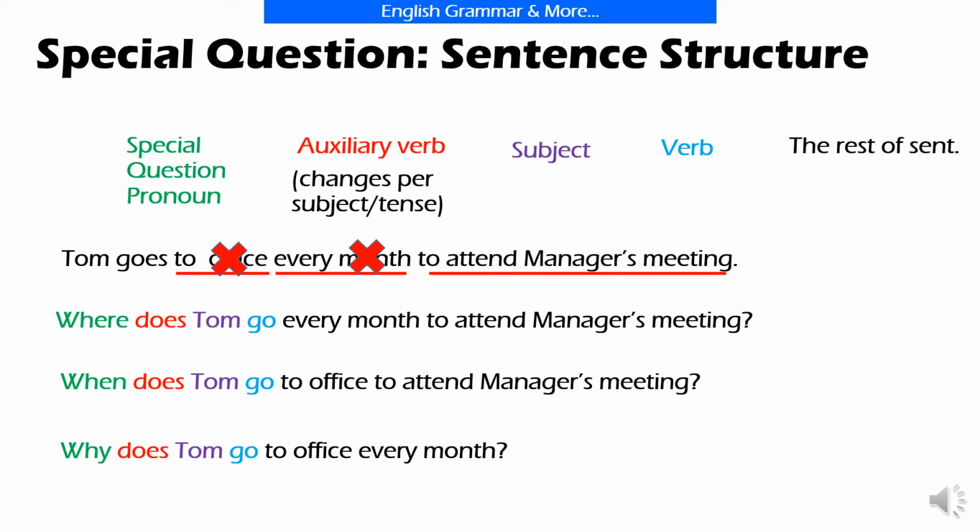We have location to office, and we have time every month. But we do not have the reason to attend manager's meeting because the reason has been replaced by the special question pronoun why.